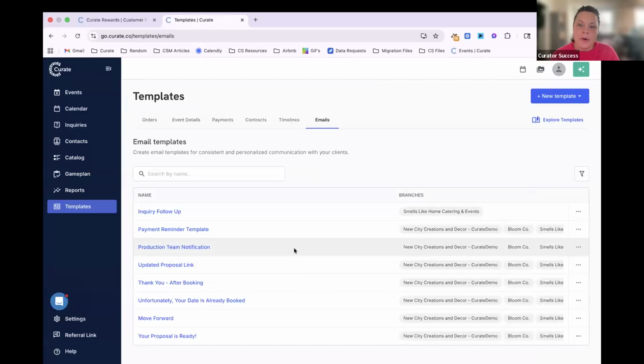Anybody who is a part of Smells Like Home is going to see this as a choice in the email dropdown. Anybody who is not connected to Smells Like Home, which I'm going to take off my connection to, I will not be able to see this inquiry follow up. So this is just a great way of ensuring that the right templates are being used if you've got multiple branches on your account, on your follow up emails.